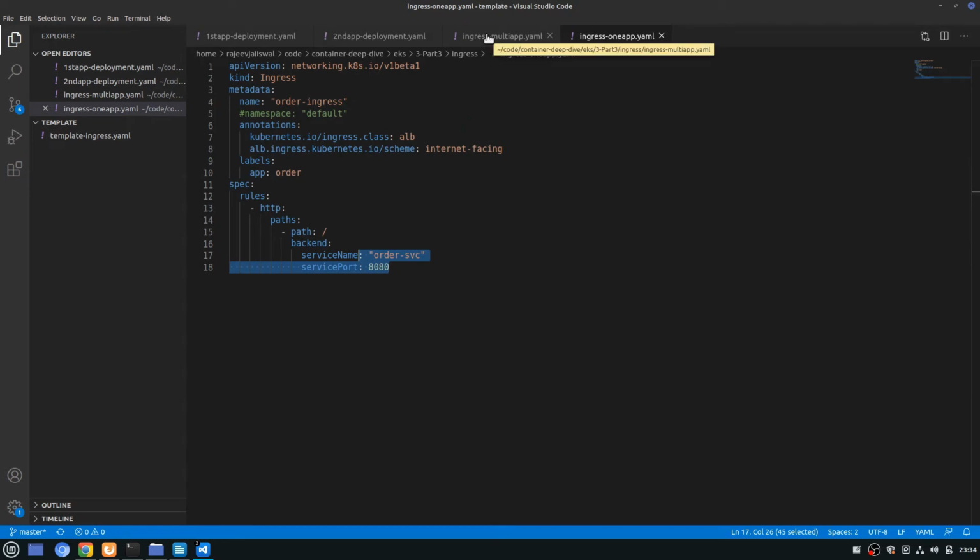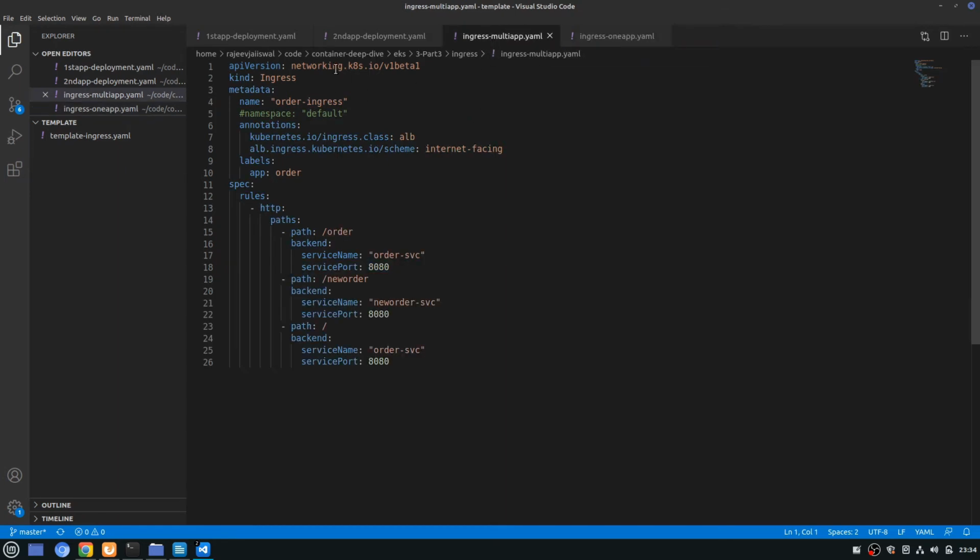So this is my second ingress multi-app. This part is going to be the same. The only thing is the specs part where you will be defining your path. What I have done is /order, I'm exposing the order service on port 8080. This is a service discovery name, and on /new-order I'm exposing the new order service, and at root I'm exposing the order SVC again.